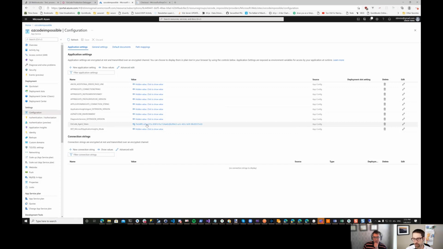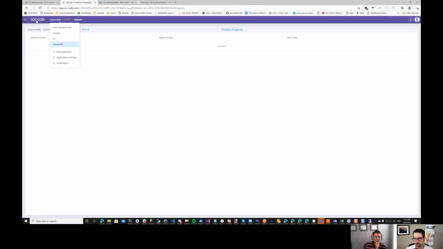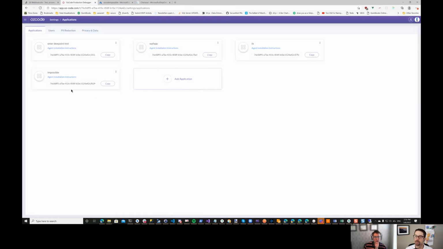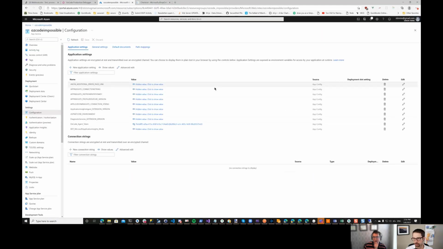I'm supposed to have an OzCode agent token, which I have. Let's see what the deal is with it. Looks like it's the same token. It ends with C03. Everybody knows if it ends with the same characters, you'll find... Yeah, that is how GUIDs work.